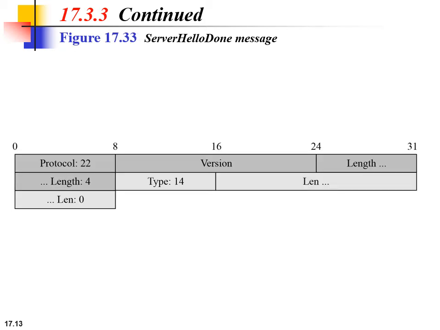So next one is server hello done message. This is the format. So this particular message is the last message sent in the second phase of the handshaking protocol, and this message signals that phase 2 doesn't carry any extra information.